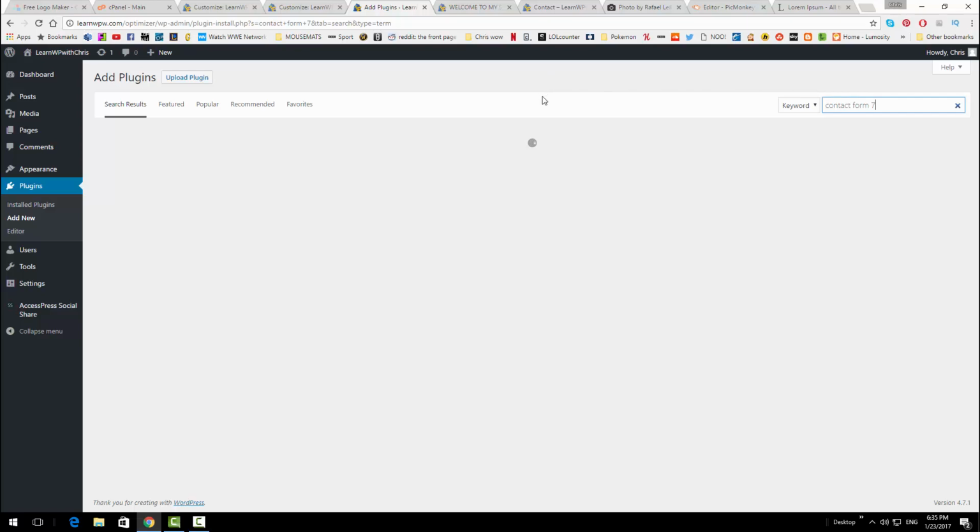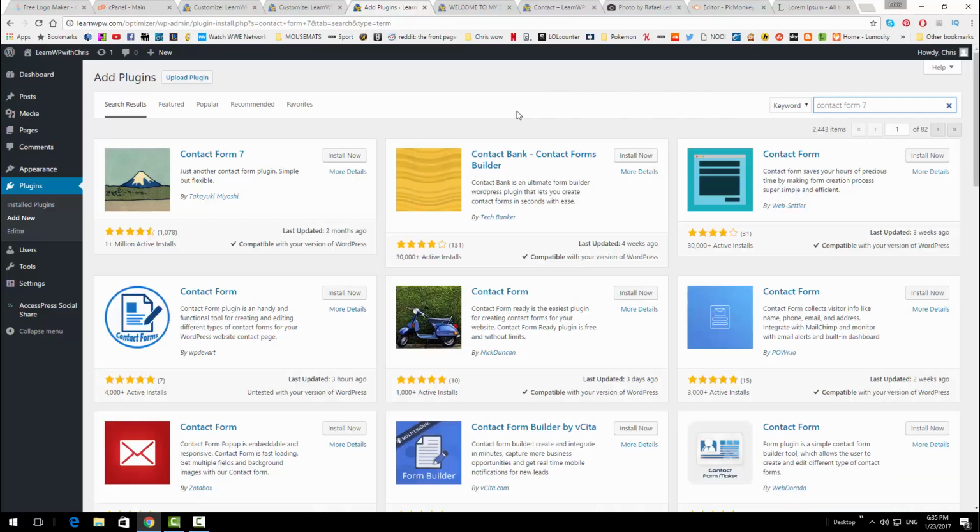So we'll just search that and make sure that it has a high amount of ratings and that it is compatible with your version of WordPress. That's a very important thing to do, or it's just not going to work using your WordPress. And sometimes it even has to match up with a certain theme. So if we just click install now and then activate.